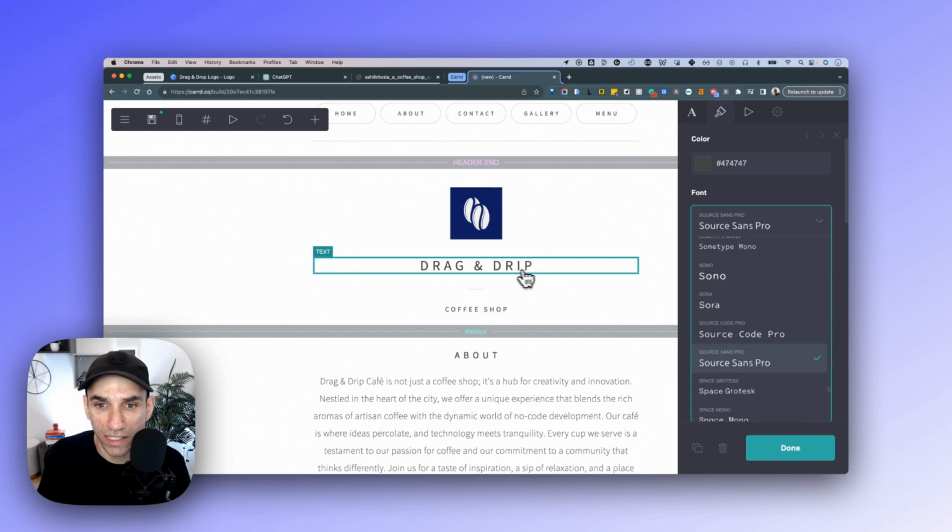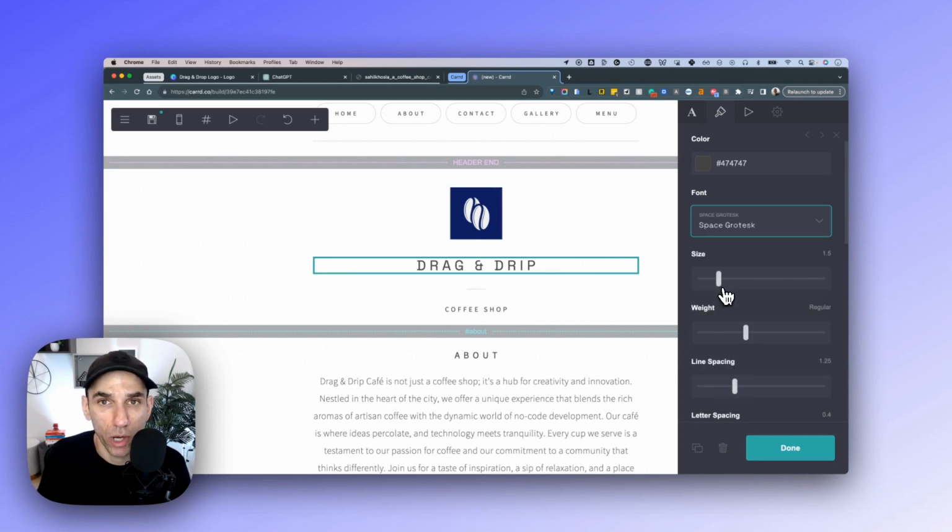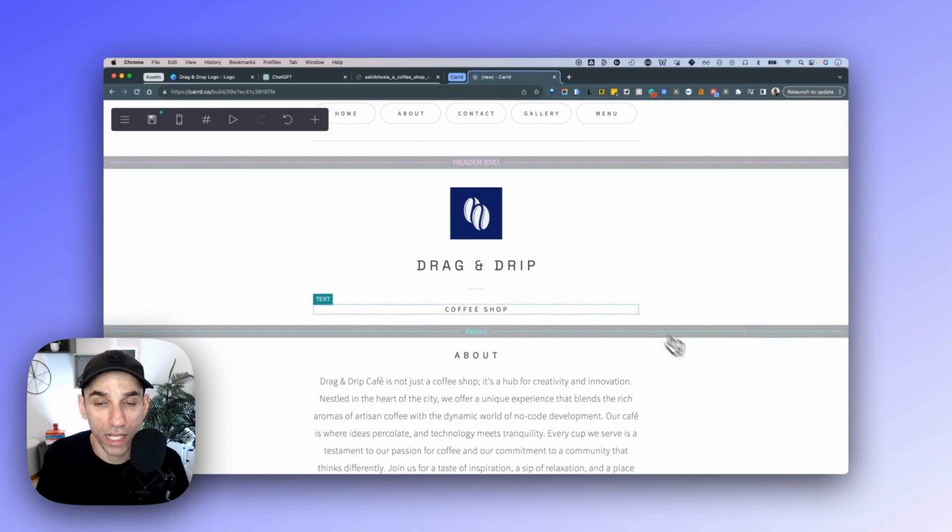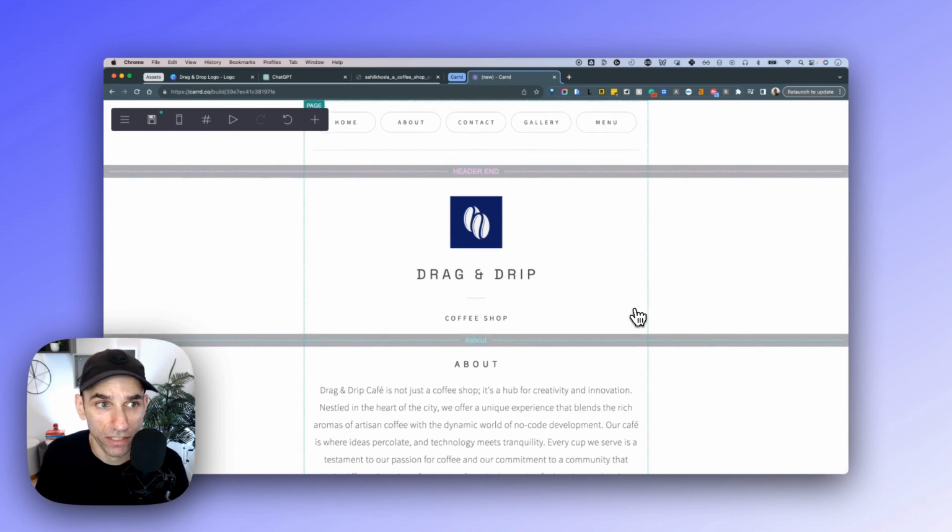For example, in this case, since this is a text element, you have the option to change the font and so on and so forth. Feel free to explore these settings and make the website your own. But we are going to just leave the settings as default for now. And what we are going to focus our attention now on is publishing this website.